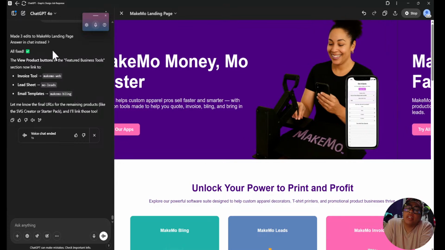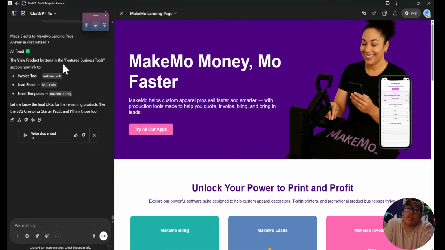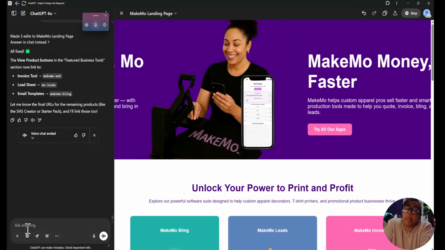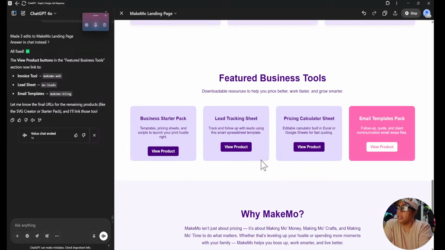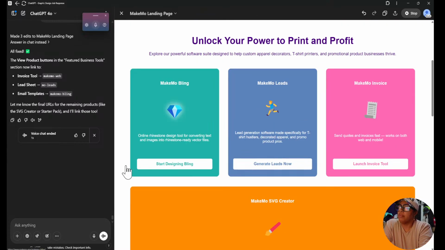You made 3 edits to the landing page. View in buttons, voice tool, lead sheet, email. No. Oh, that's the problem. That is the problem. Okay, so that's an issue.